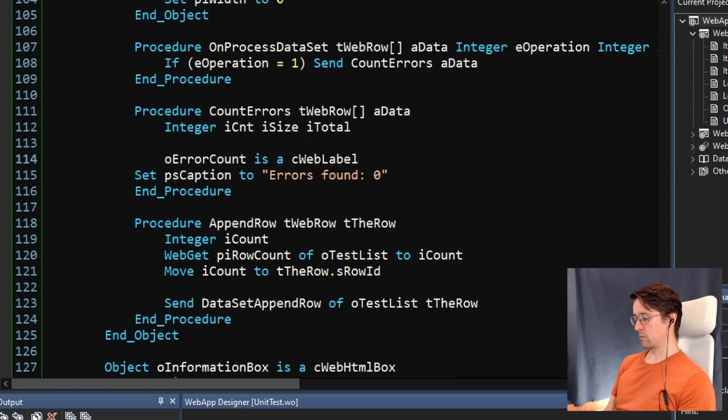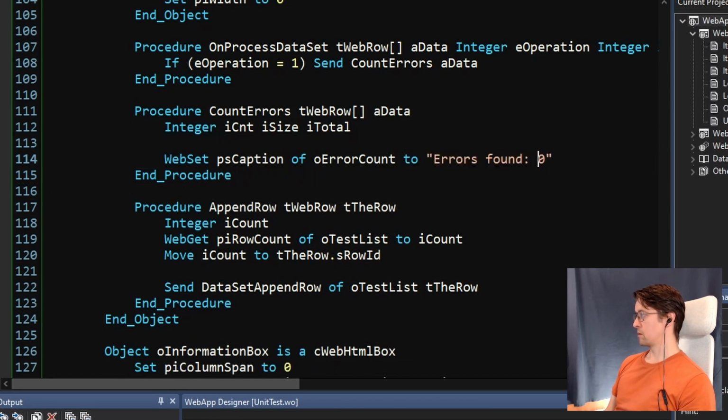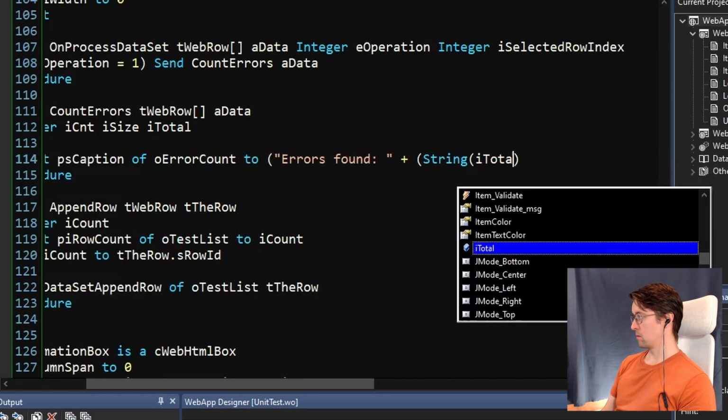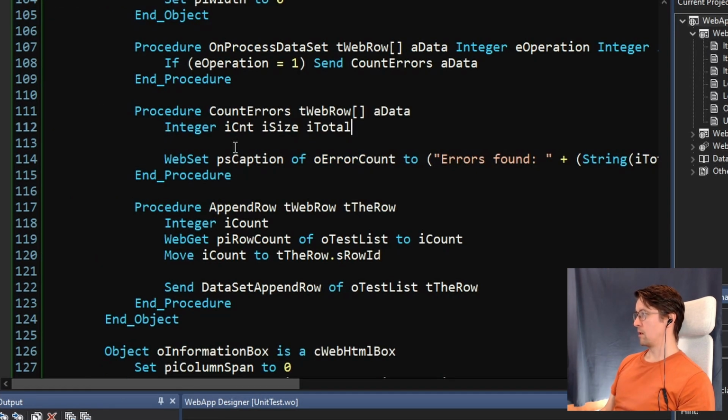So in the end, when we're done, we're going to do a web set PS caption of that object to this, but instead of 0, we actually are going to include the string. And by now you should know that integers don't go well with strings, so we need to convert it to a string for this to work. And that should be it, and we can actually now try.